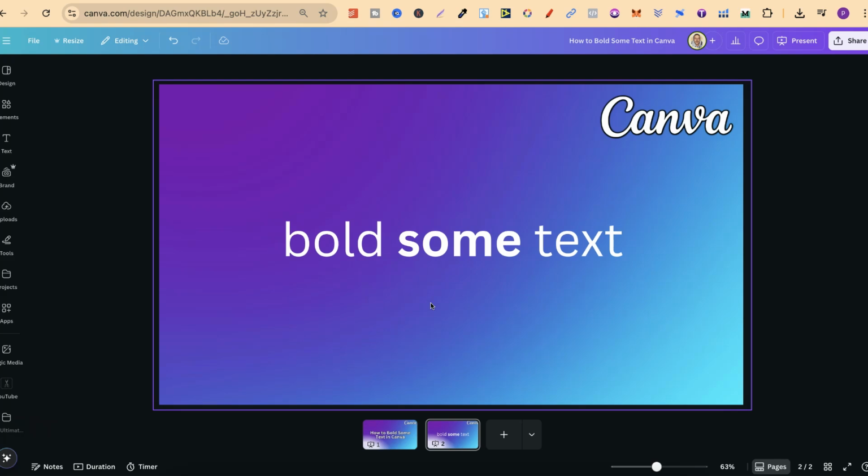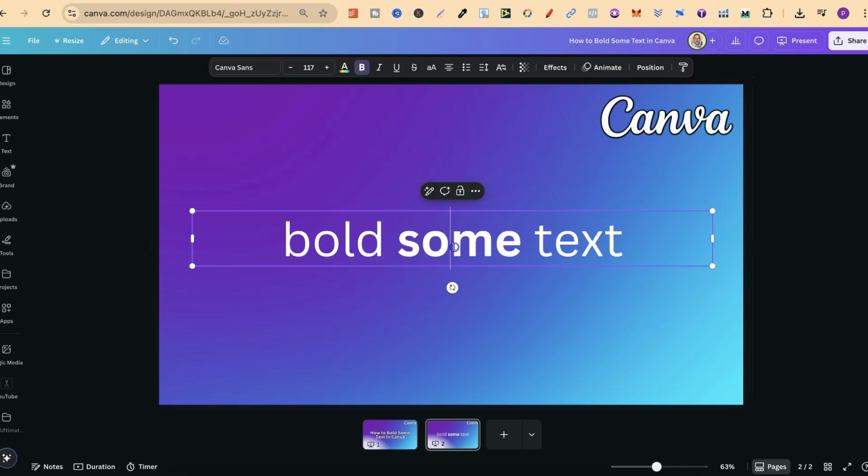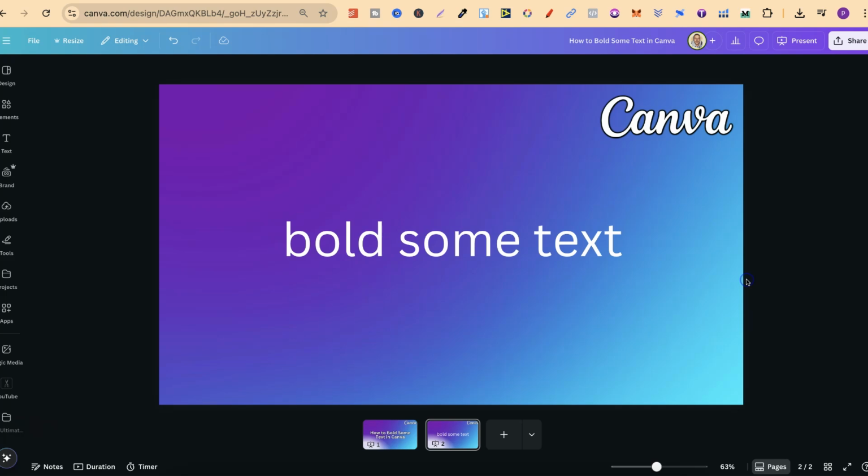single word. Now to unbold this, we want to do the same, and we can double click onto that word, click back onto the B, and now that has been unbolded. So that's just how simple it is to bold some text here in Canva.